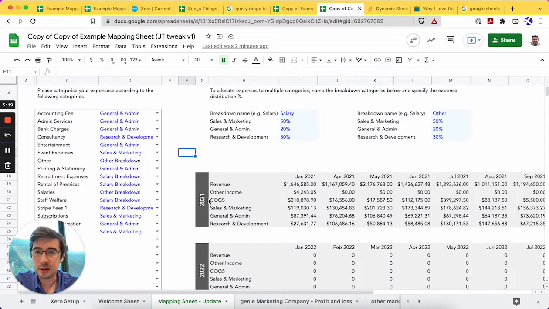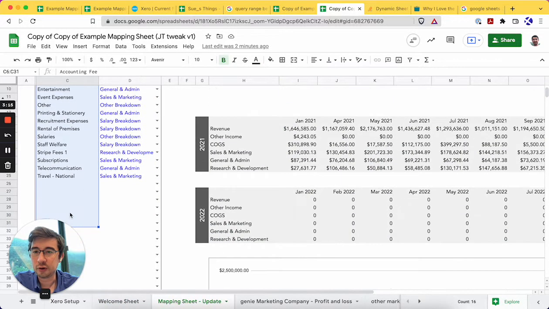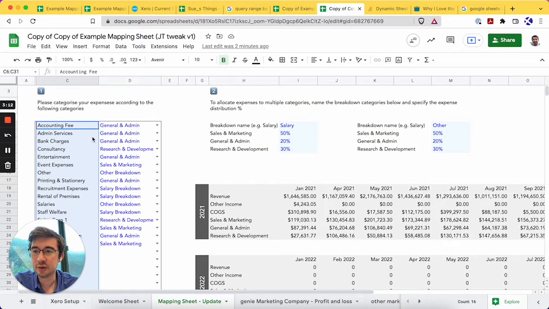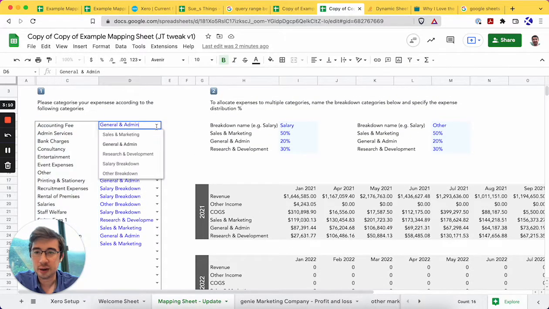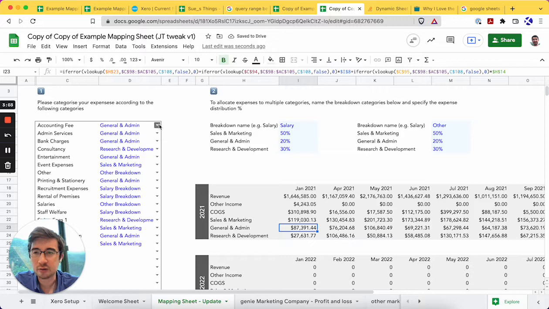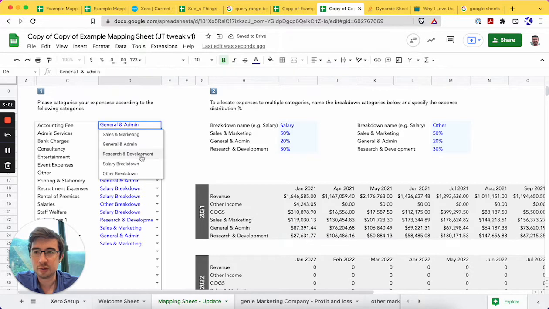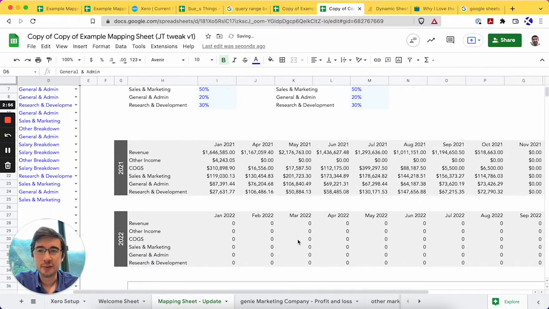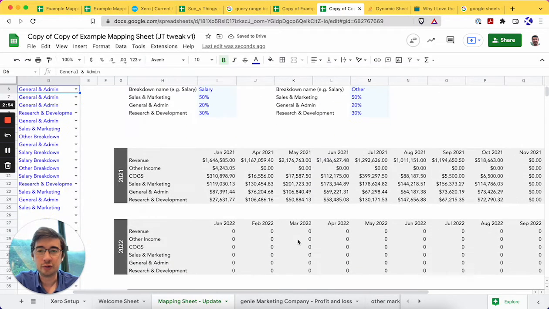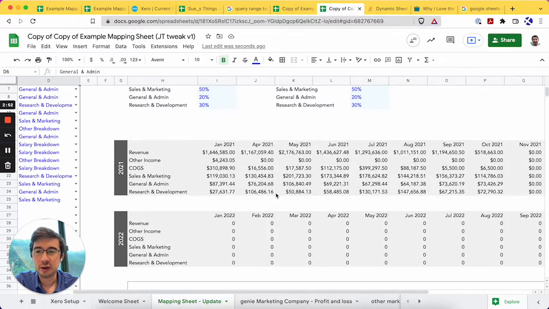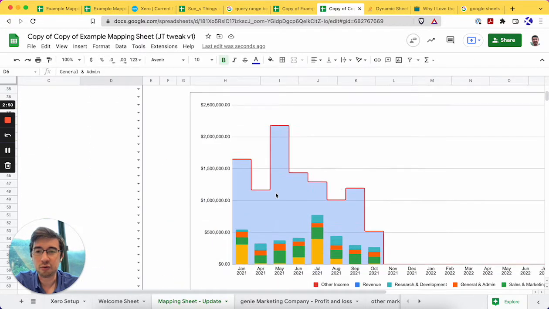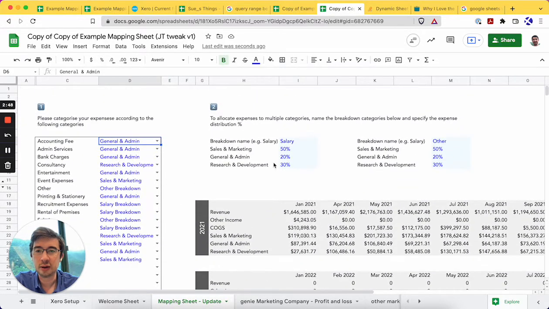And then once you're in there, it will fill out all of the different fields here. So these are all the different things in the chart of accounts, and you can just change each one from general admin, for example, and you can see that this general admin number here is 87,000. If I change accounting fee to R&D, that will change, and that money will move to R&D. So you get a breakdown into 2 years right here, it's very easy. You get a little chart as well, which we're going to make look nicer.